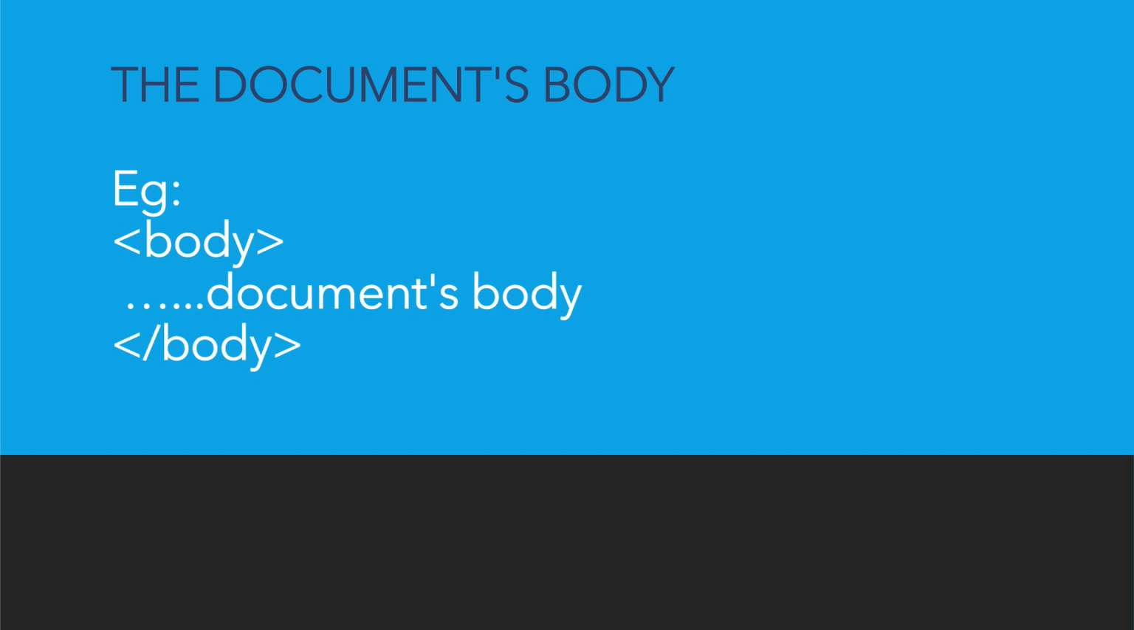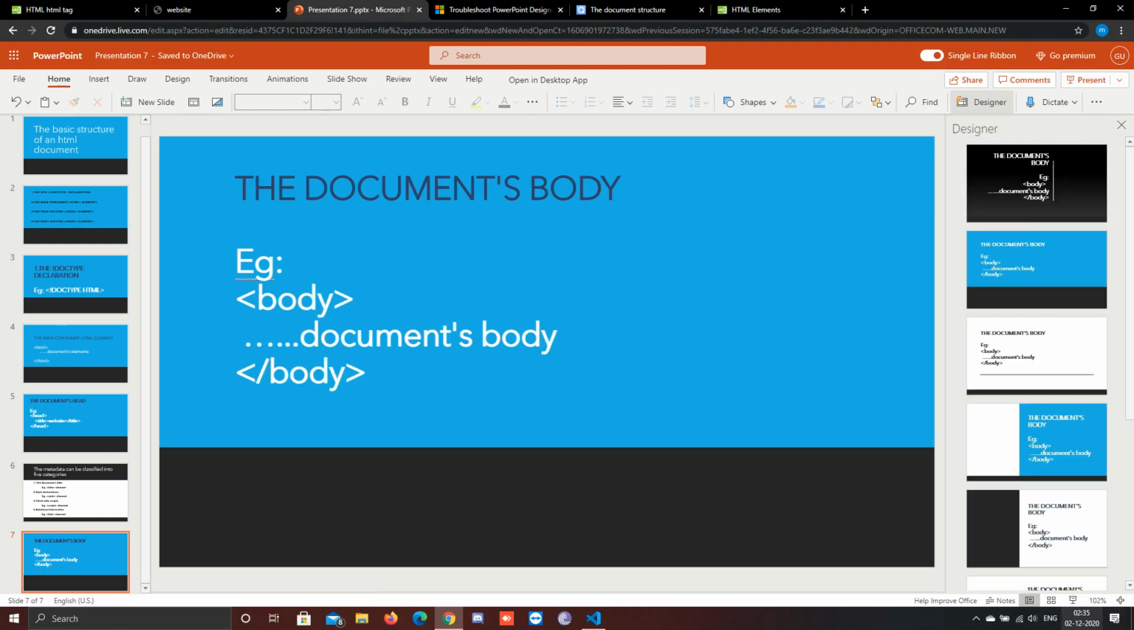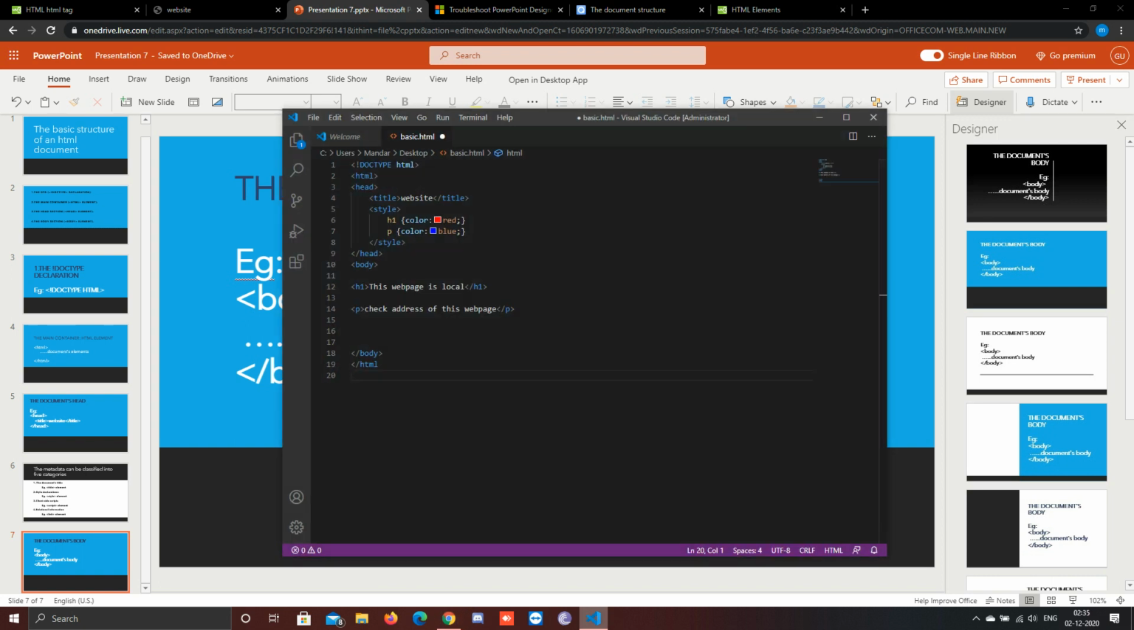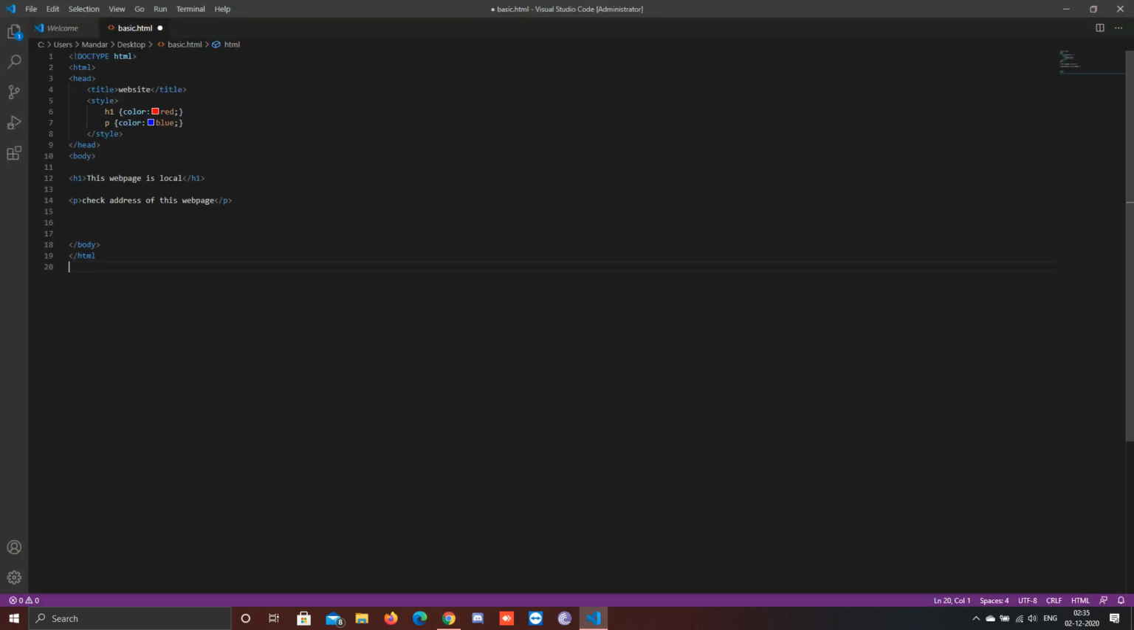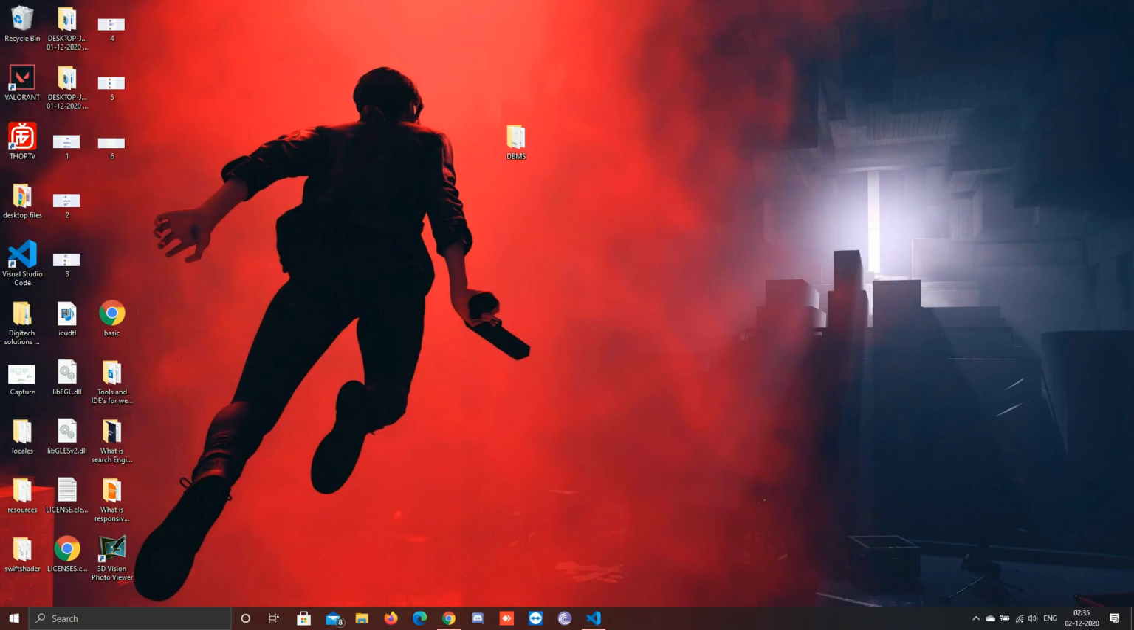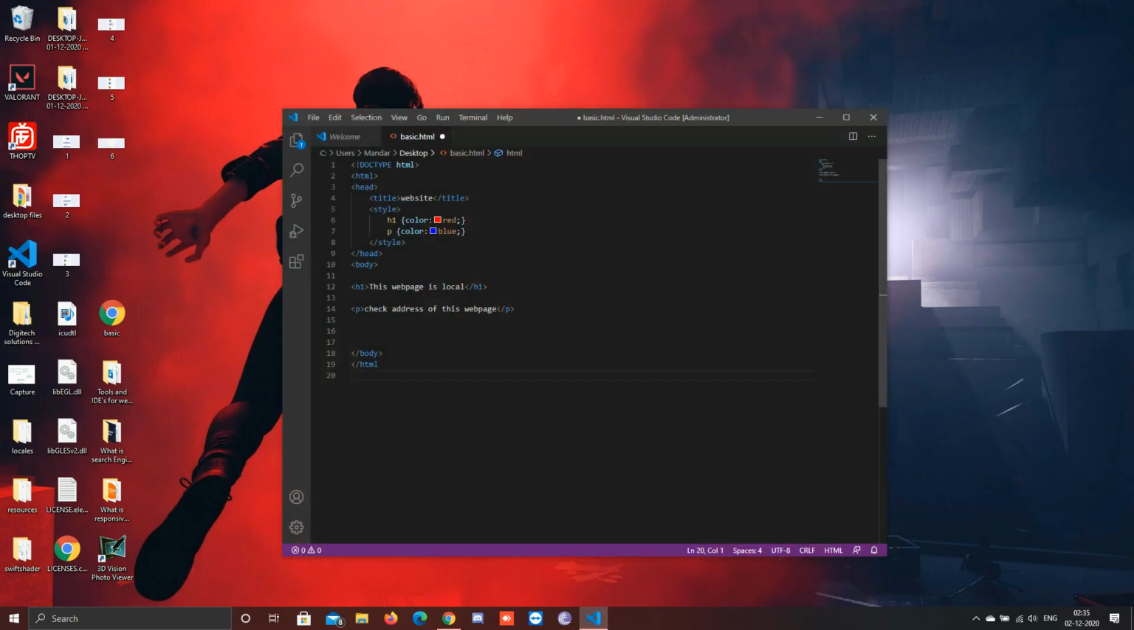Now let's type a simple HTML code including everything we studied today. First we have the doctype declaration, then there's the HTML section, and inside that we have the head section. Within head we have two more elements, that is the title and the style element. And after writing both the elements, we will close the head element. Then we have the body section.